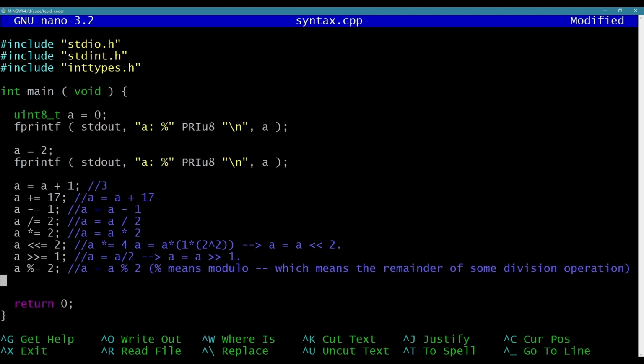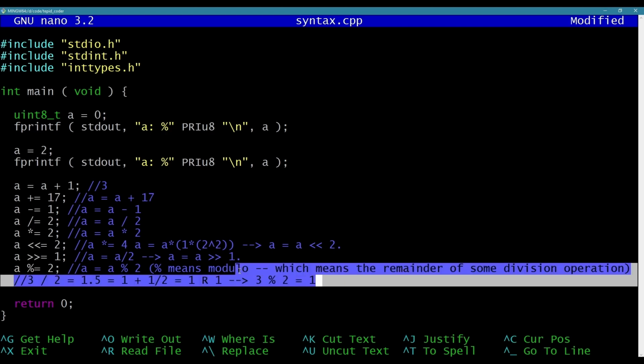I should probably explain that just in case you don't know what a modulo is. So if you have, let's say, 3 over 2, that's going to be 1.5. Or you could say it equals 1 plus 1/2. But what if I want to know what the remainder is? Well, 2 goes into 3 once, then you have 1 left. So the remainder would be 1. So you could say it also equals 1 R1. So the modulo would be 1. That means 3 mod 2 equals 1. So that's what's left over when you divide.